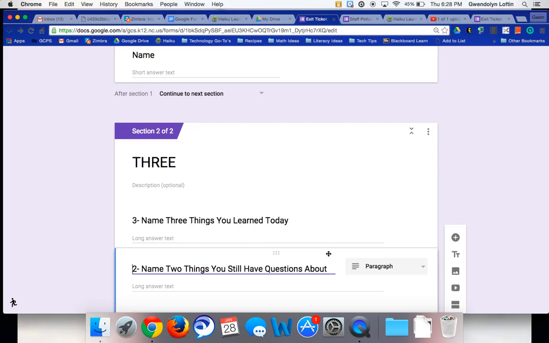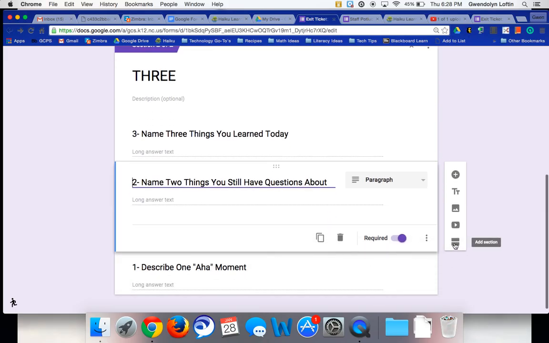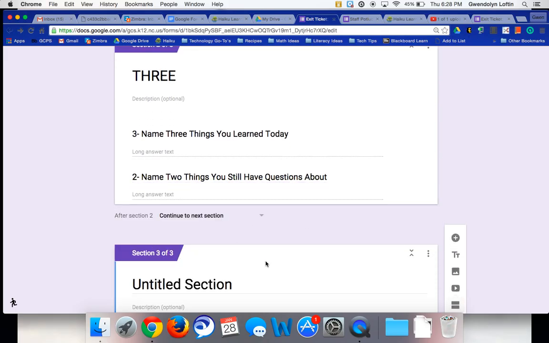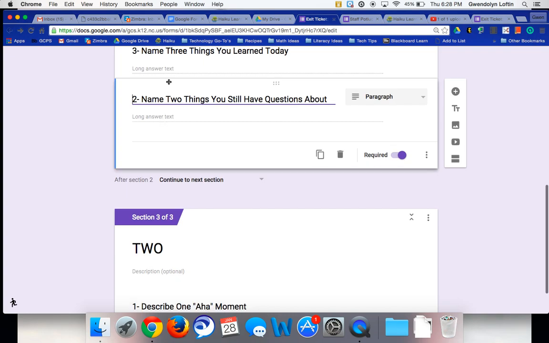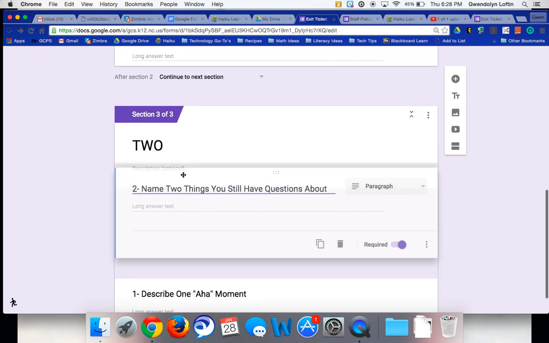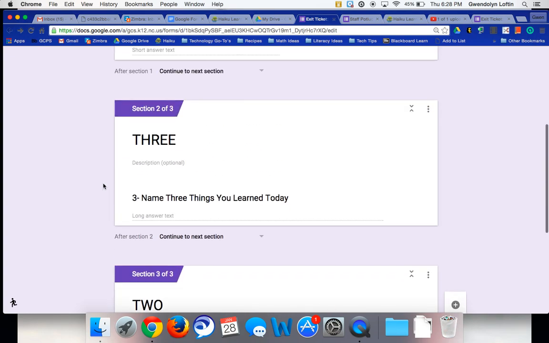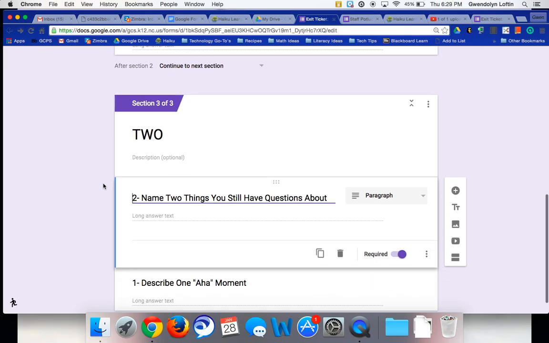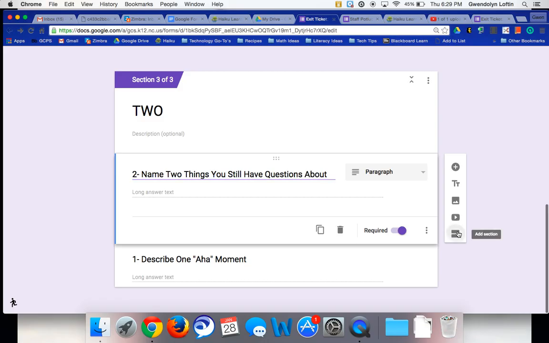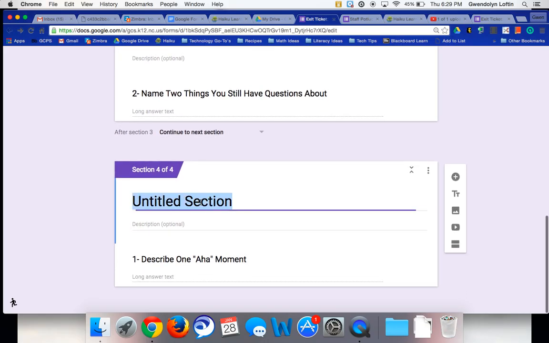And then when I get to number 2, I want to add a new section, so you click what looks like the equal sign. And I'm going to call it 2, and you'll notice that I need to drag this that says 2. I need to drag it into that section. So you can see now how it's breaking it up, right? So it just has their name, and then 3, and then 2, and then I need to add another section. And I'm going to call this one 1.